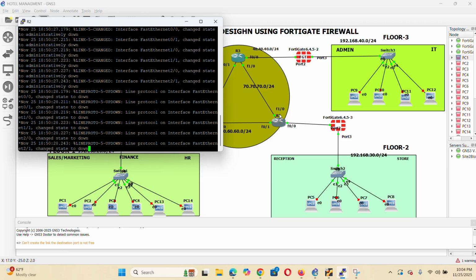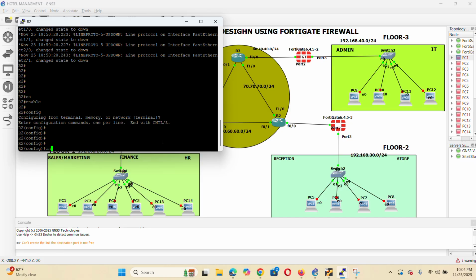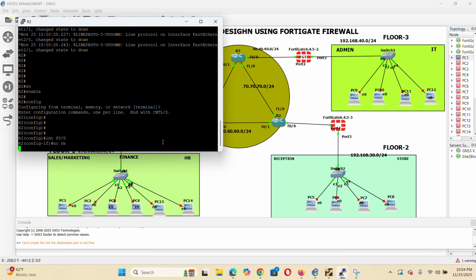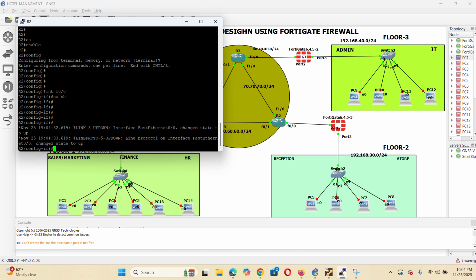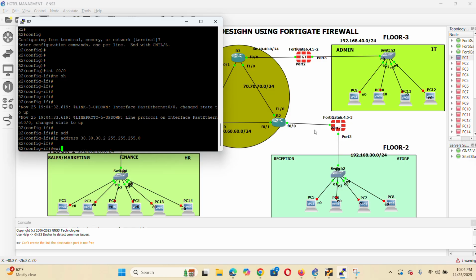Now the floor 2 router. Right click, console, and we will configure these three interfaces: F0/1, F1/0, and F0/0. Enable, config, interface FastEthernet 0/0, no shutdown, and IP address 30.30.30.2, 255.255.255.0. Exit.